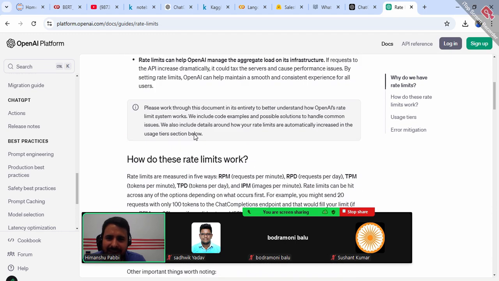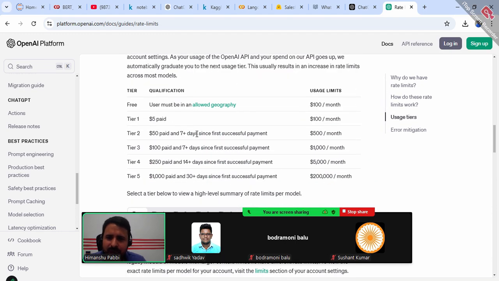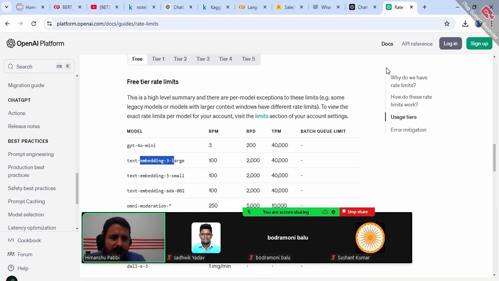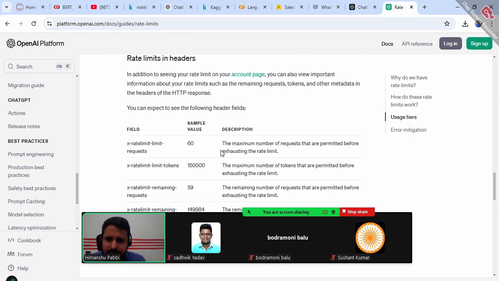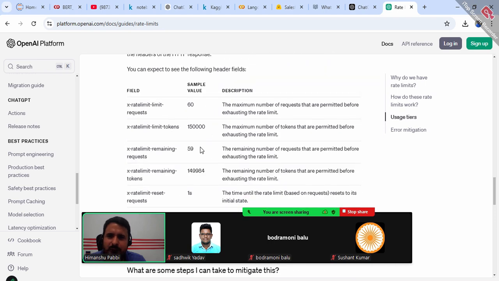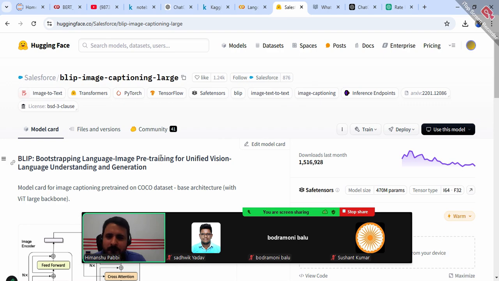Many companies are starting to use OpenAI, so you can also try it. Yeah, rate limit is there. Have a look at this OpenAI also. It is very interesting.